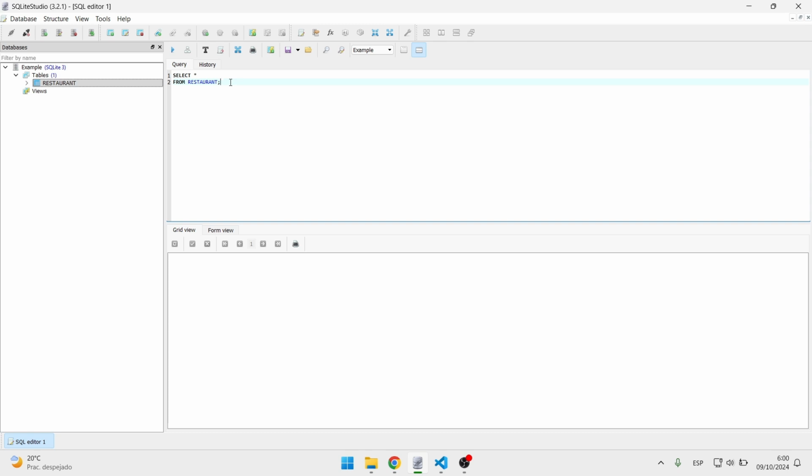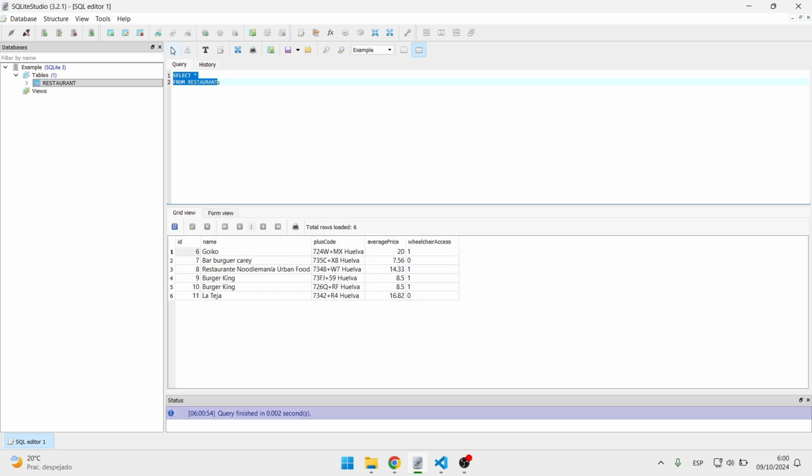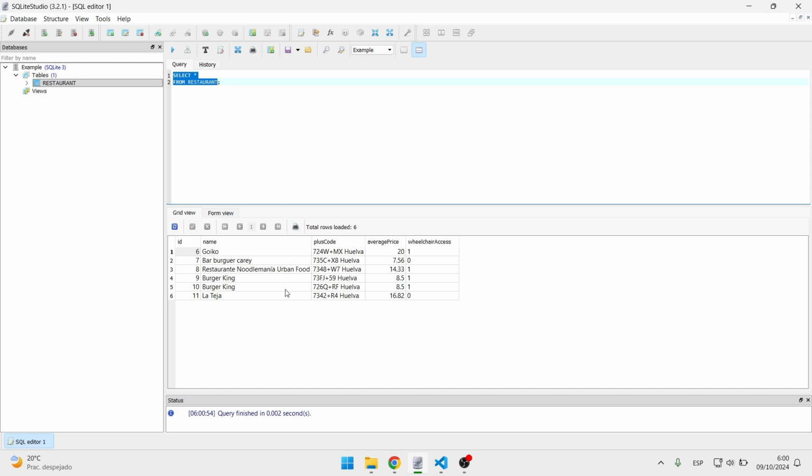If you want to see all the columns, you just write this character. So if you run the query right now, you will see all the rows of the table because we say we want all from restaurant. So very easy, the first one.